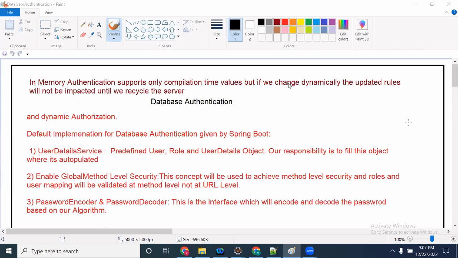So in-memory authentication is specially used for a small application with 10 to 15 screens and 2 to 3 users, 4 to 5 roles. That is where we can use in-memory authentication. Mostly users are fixed, roles are fixed, the application is fixed. So in those cases, we'll use in-memory authentication.